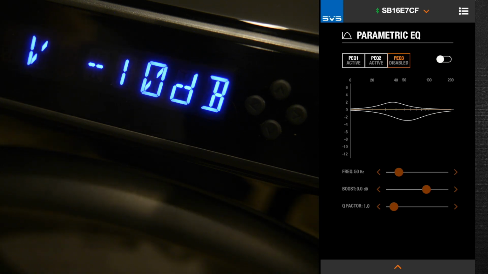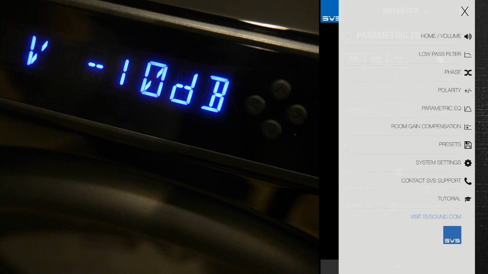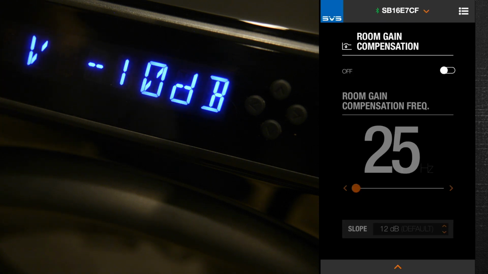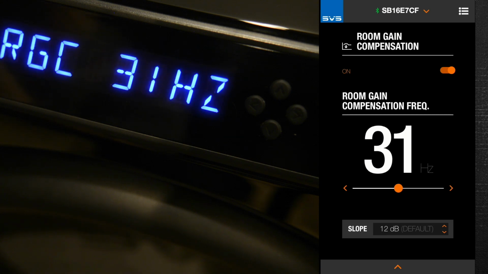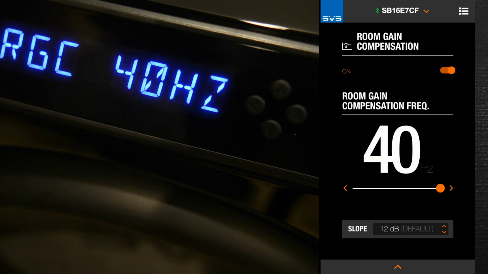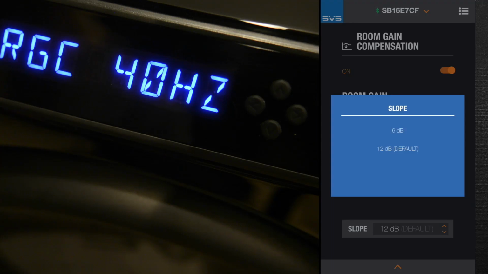So let's go back to our main menu and come down to the next option, which is room gain compensation. Now the room gain compensation is typically used for small rooms. Sometimes in a small room, you've got so much bass that the room sounds quite boomy in certain frequencies. So by enabling the room gain compensation, we'll click on the toggle switch. We now have access to 3 different frequencies, 25 Hz, 31 Hz, as well as 40 Hz. Down below that, we have some options for a slope of either 6 dB or 12 dB.